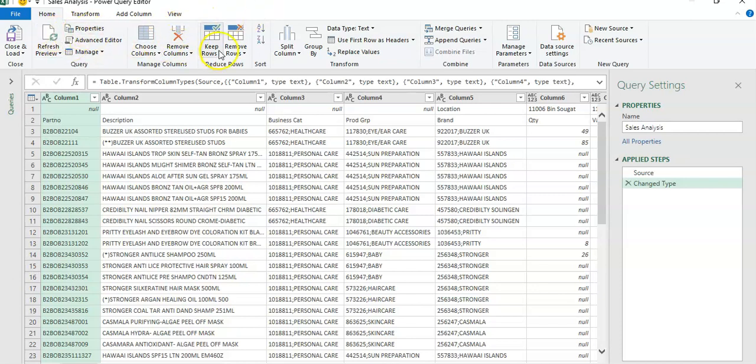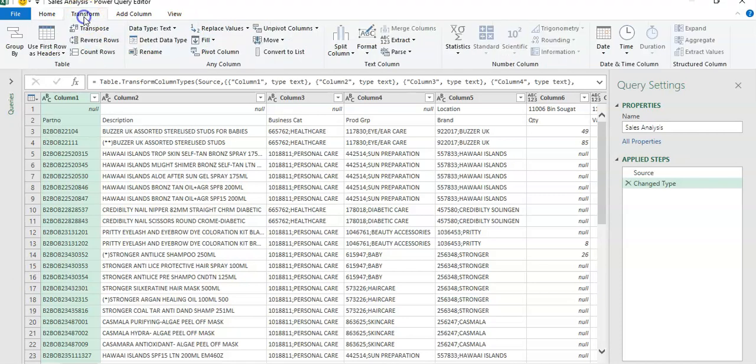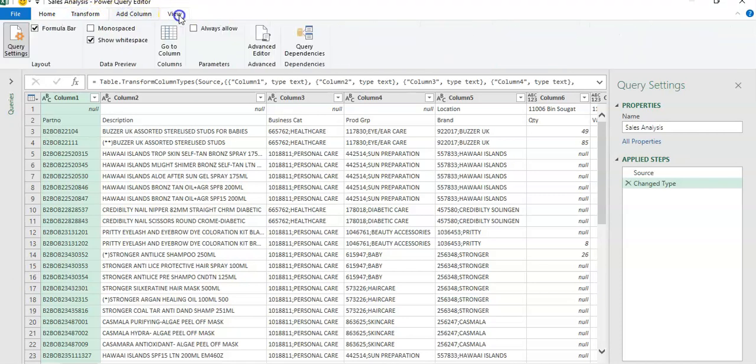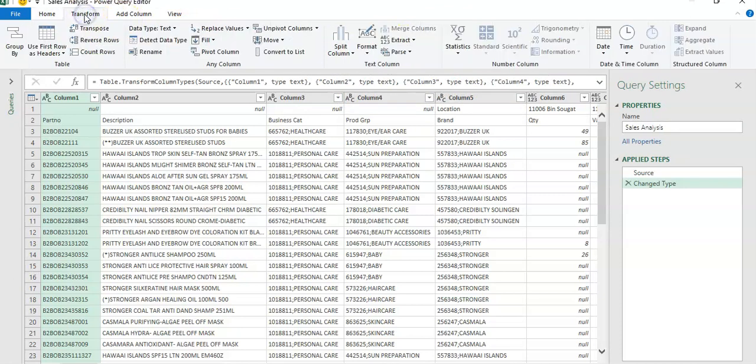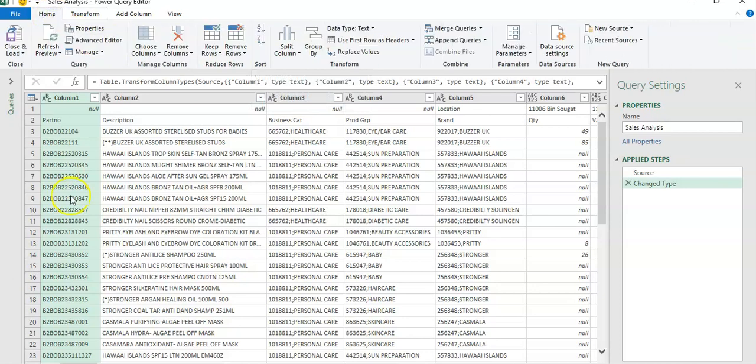You have different tabs here: the Home tab, Transform tab, Add Column, View, and they give you a lot of tools where you can remove columns, where you can split columns by different delimiters. You can group, just like a pivot table, by categories. You can merge different queries, and many functions. The best one that I found was unpivoting columns. So let's dive into this and let's see how we can perform the data analysis.